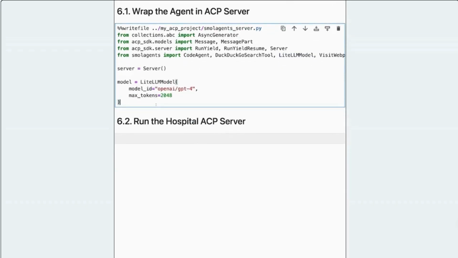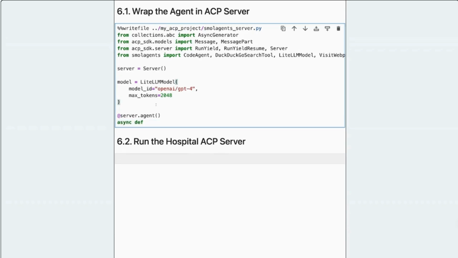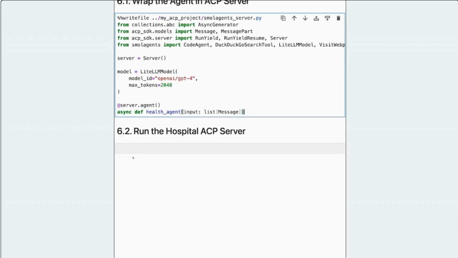Now we're going to define our agent. So to do that, we're going to use the server.agent decorator, and then we're going to define another asynchronous function. And this time we're going to call this agent health agent. Remember when we defined our last agent, it was called policy agent. Then when we used the client, we called the policy agent to be able to send our prompt to it. And again, this is going to have one argument, and it's going to be the input, and this is going to be a list of messages. We're again going to return our asynchronous generator, and that's going to take in run yield and run yield resume.